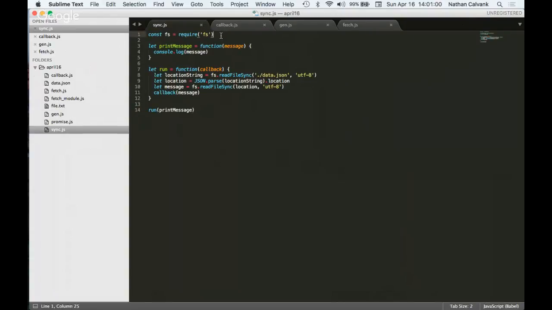This is fairly straightforward. We're grabbing the file systems module from Node. We have a function called print message, which takes a message and outputs it to the console. That'll be used as our callback to handle the message when we've retrieved it down here. And then we have our function run, which I will keep consistent through most of the examples at least. And all it's going to do is when we call it, we will pass in our callback, which is print message. It'll take that as a parameter and execute the callback function when all of these lines are completed.